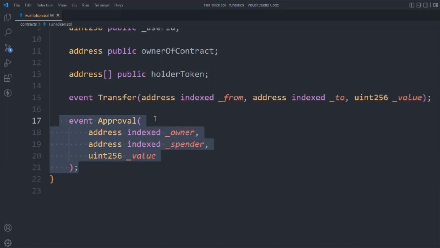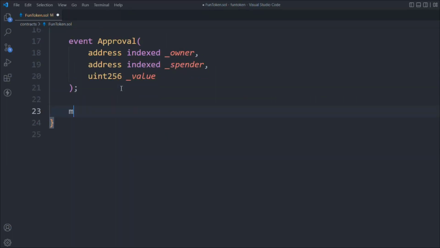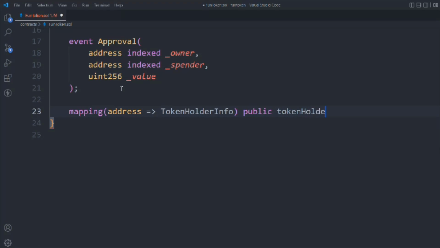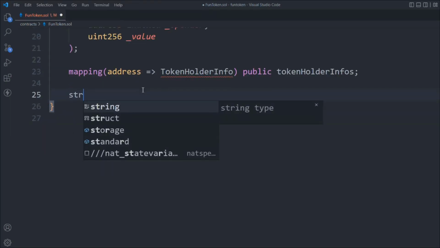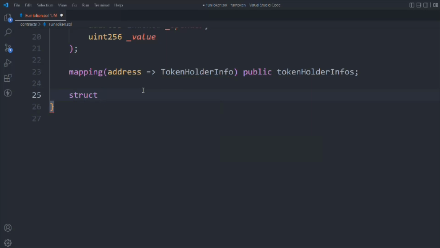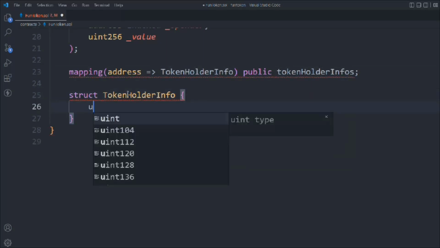Now it looks good. Now we have to create the mapping. So mapping, and we want to map an address, and this will call TokenHolderInfo, public tokenHolderInfos. This will keep track of the entire token holder, and all the properties will be assigned to those token holders, including ID, name, address, and token. So let's define the struct. We'll call it TokenHolderInfo. Make sure you give the same name, and here we have to define all the struct.